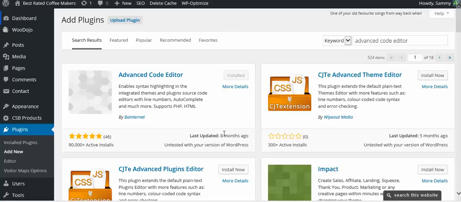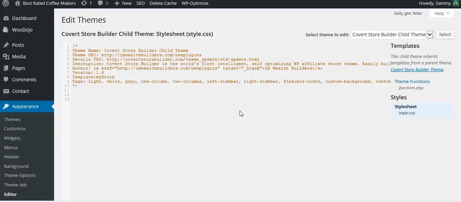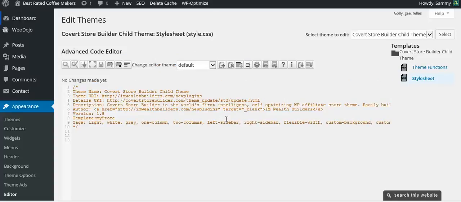Once you are in the editor directory, you allow the theme to finish loading. Once it has finished loading, you look at it. This is Advanced Code Editor. These are the tools you are going to be working with to create a new file. For example, I have only two files inside this child theme, cover store builder child theme, namely functions and the style sheet.